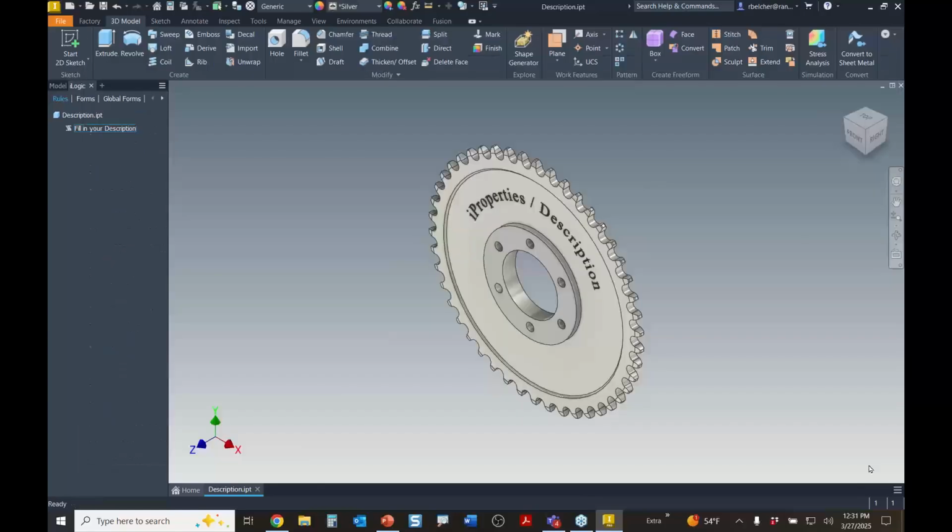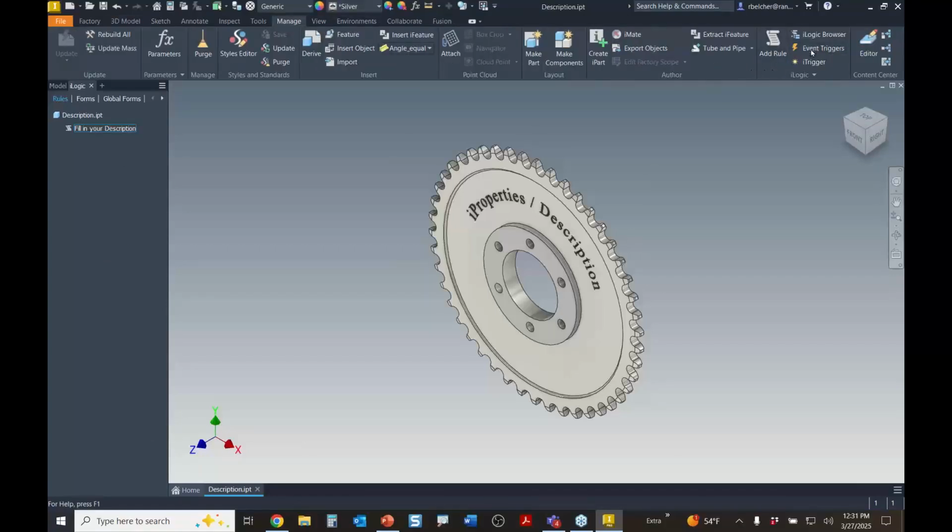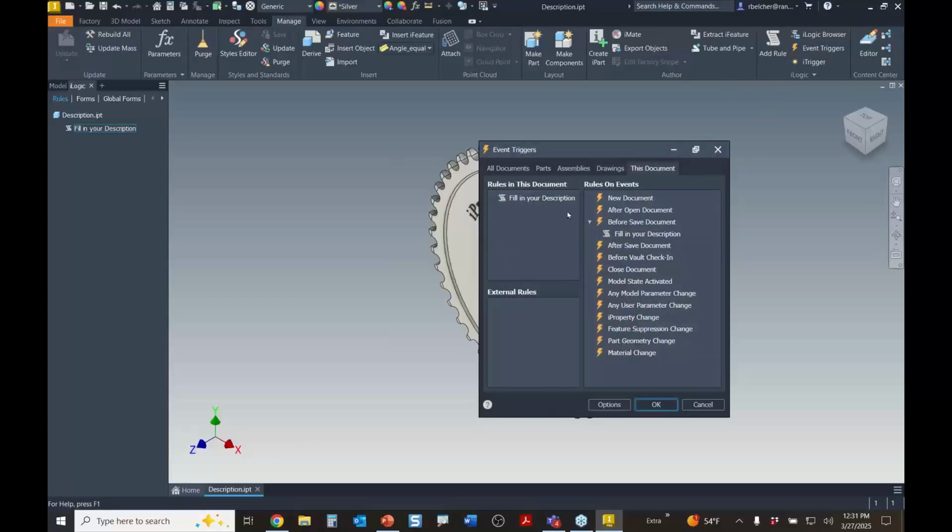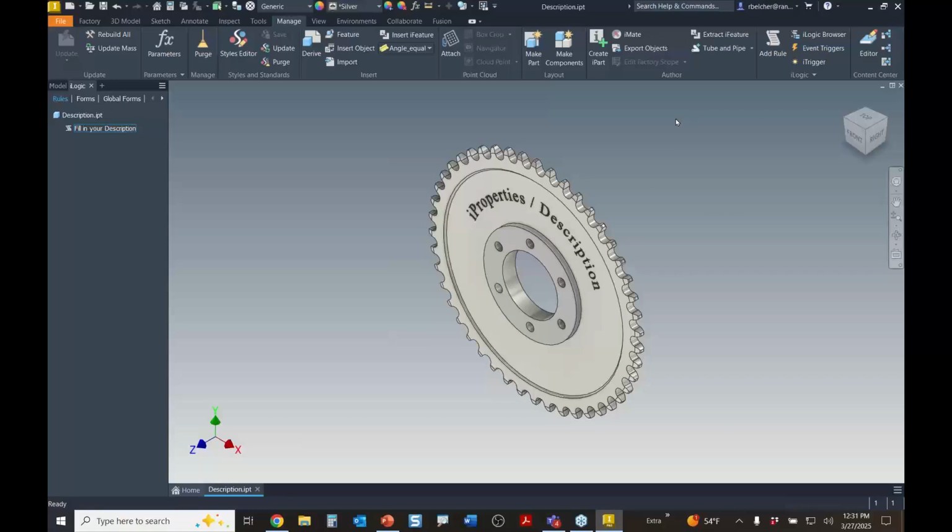But again, if I close this, I did go to the Manage tab in the Event Triggers. And I believe filling in the description is before you save the document. When you save the document, it runs the rule: fill in your description. It is not that difficult to get your head around the iLogic functionality. All right, let's close that one.